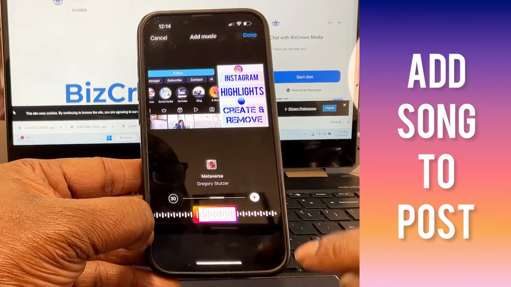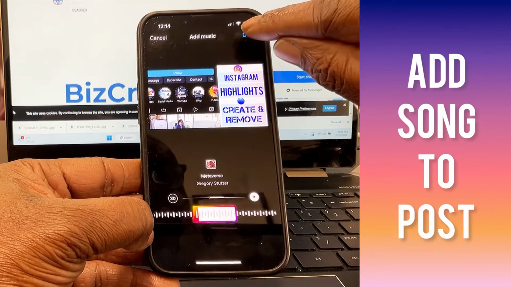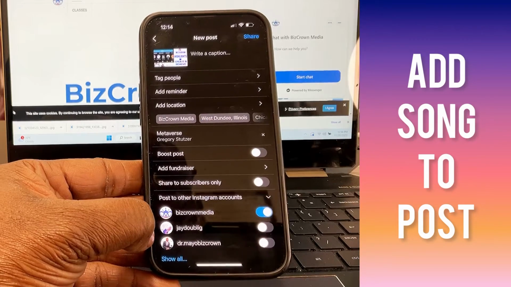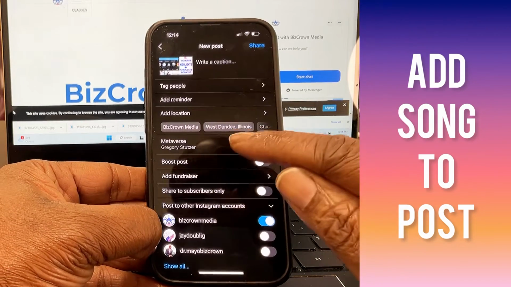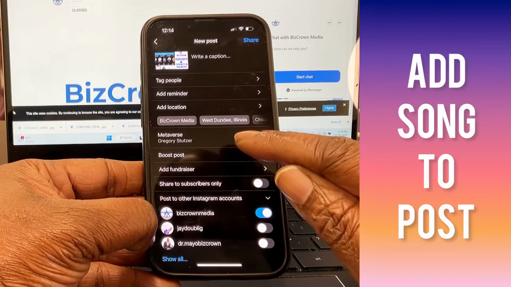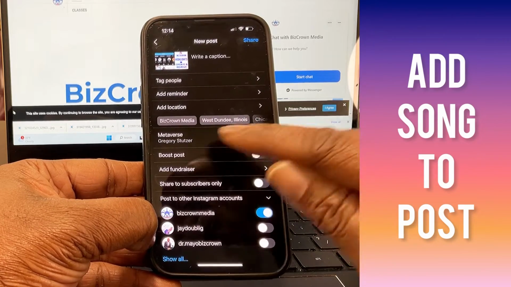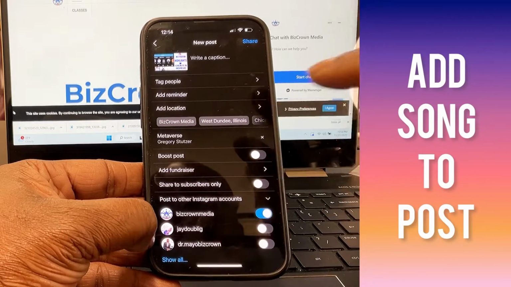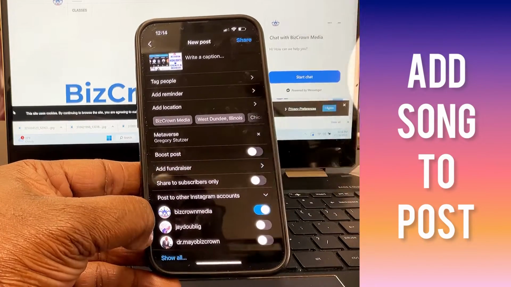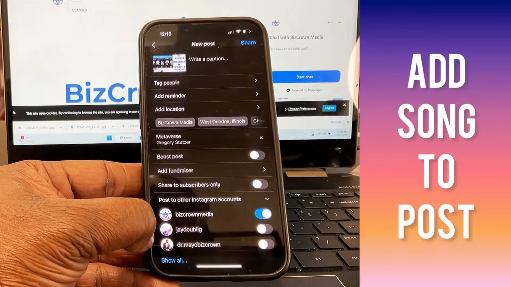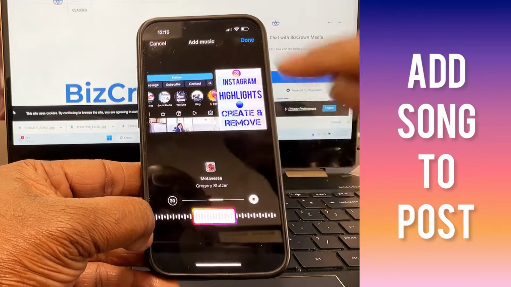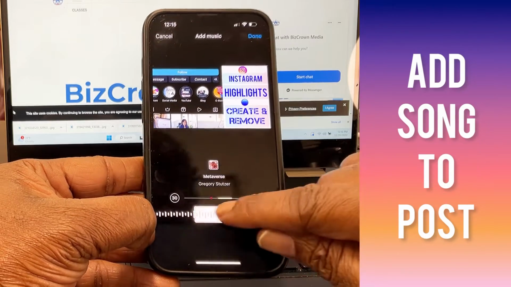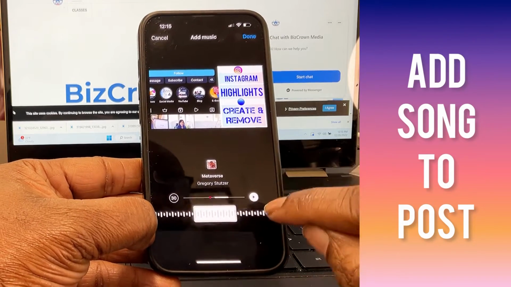You could stop it there, and then we click done, and it's in the song, and then you get to write your caption there. So as you can see, it shows the song over here. It shows the title of the song over here. So that's how you could do it with your post, because when you share it now, it automatically comes with the music.